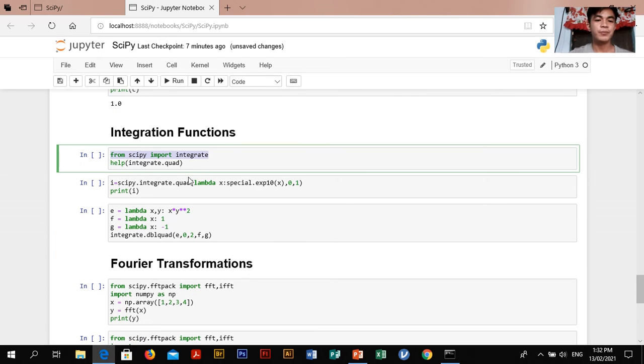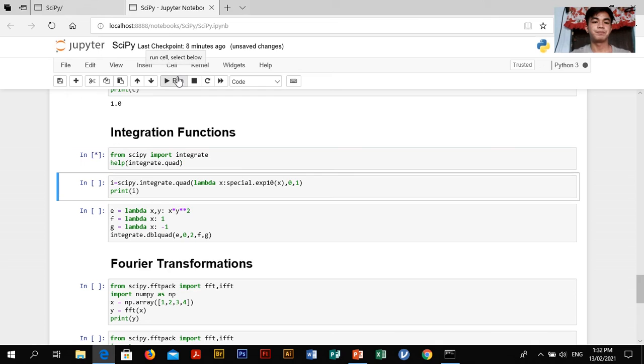So, before you make the quad function, you want to import the integrate module from the SciPy library. So, type lang natin ito: from SciPy import integrate. Then, dito, after this use the help function to retrieve information about the quad function present in the integrate module. So, ito. Click natin yung run.